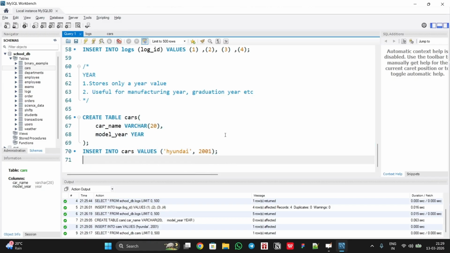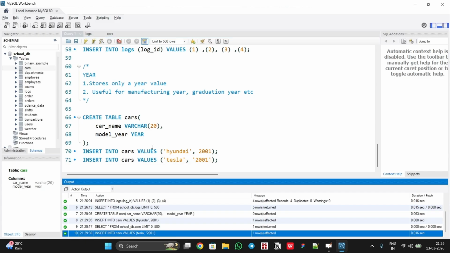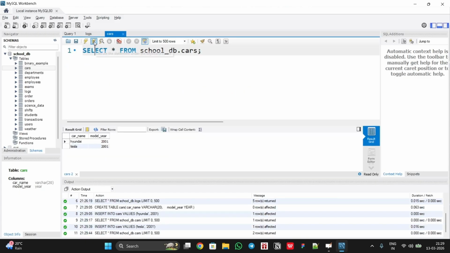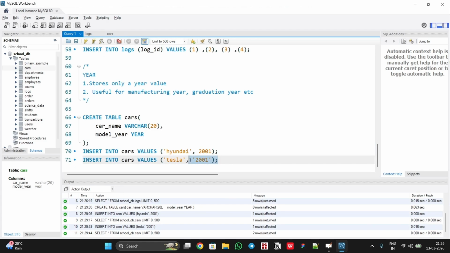What if I copy and paste, and instead of Hyundai I write Tesla, and I give the year as a string? Will something happen? Let's check. We'll run this. It got inserted, right? So this way also you can insert, but since you have already defined it as a year, you should follow the earlier method rather than this, because this might give you an issue going forward. It might be considered a string when you're fetching data from the database for development purposes. Fine.